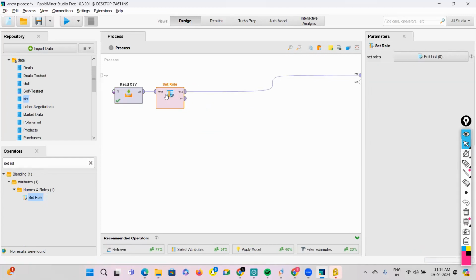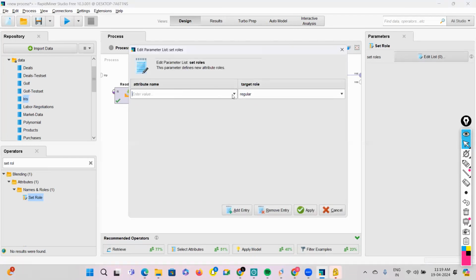Take it into the process. And if you want to customize your operator, you have to go for the parameters. So what is it? See here. I'm going to the parameters of the set role operator. I will edit my list here and I want to check out the species as my output variable.